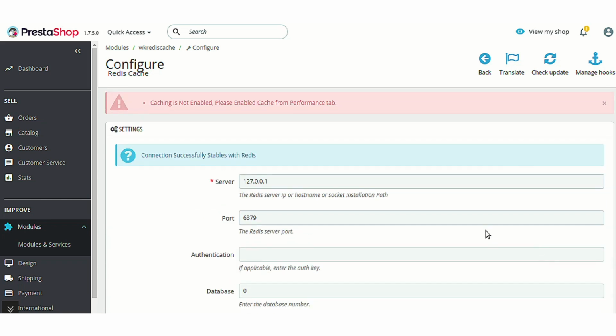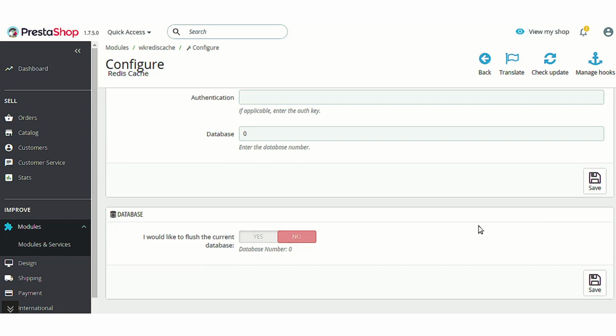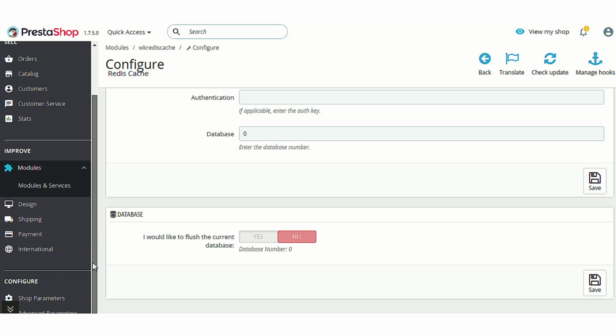Then there is also an extra option available with the module. In case you use the Redis cache, whether you want to flush the current database or not, you can always choose that from here. In case you enable this option, your current database will be flushed, otherwise it will be kept in the same position as it was.